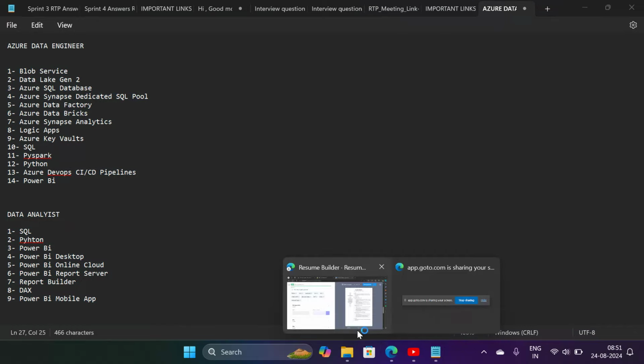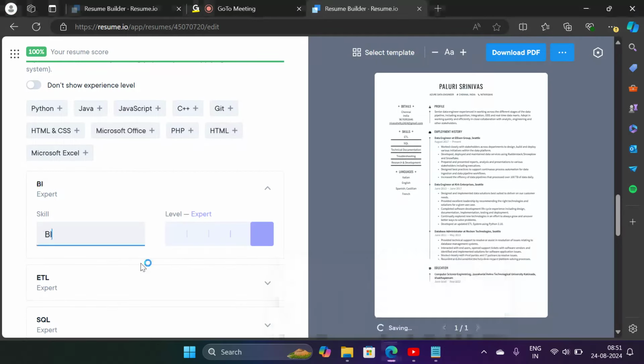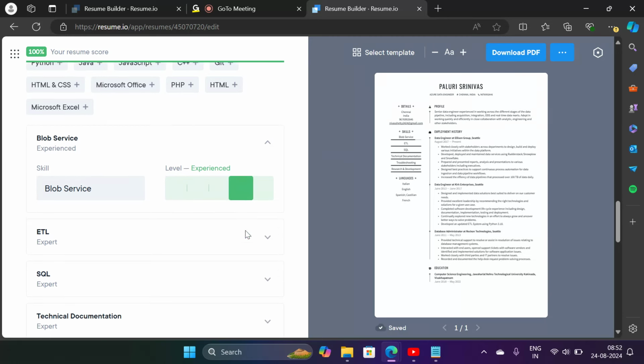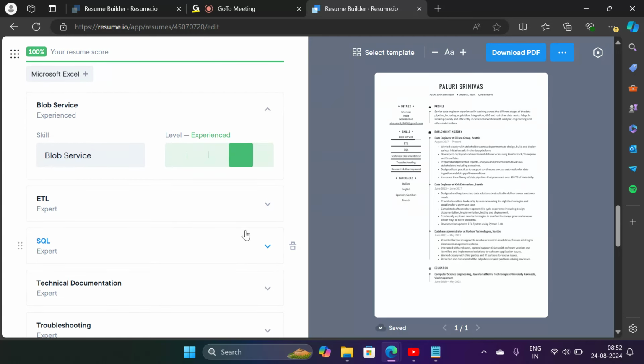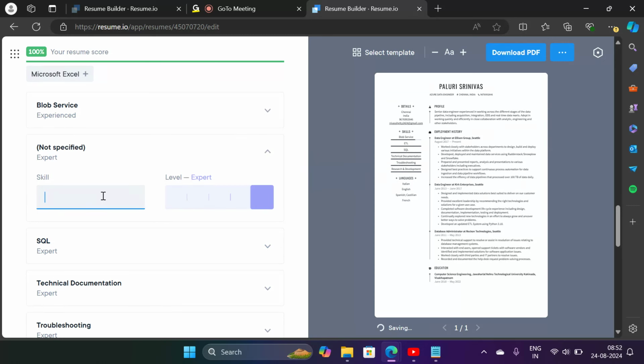You can put Blob Service. So however much experience level you want to keep, you just move that one. Okay, so mostly you can keep all in a 4-5 range. Like this you can adjust the experience level. Next, Data Lake. So this is how. Please add one by one. All of you, please do it.